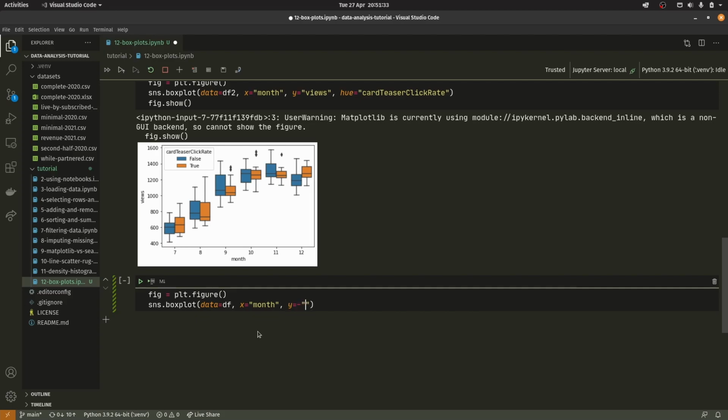We're not going to have any sort of hue, so you can just use the standard df for this. We're also going to put sns.swarmplot, data equals df, x equals month, y equals views, and then we're going to set the color equals 0.25 just to make things a bit easier to look at. And we're going to have fig.show.